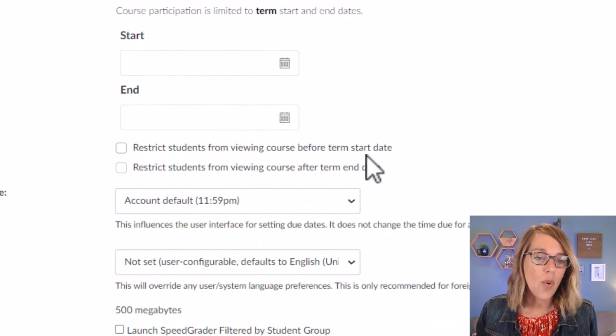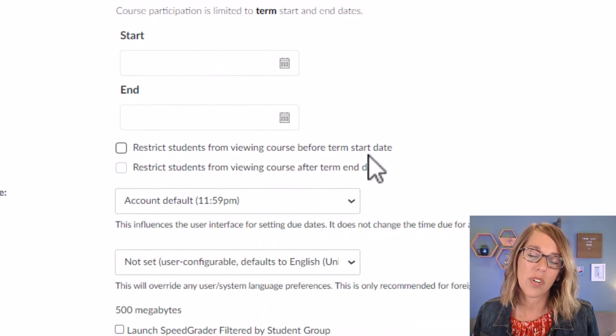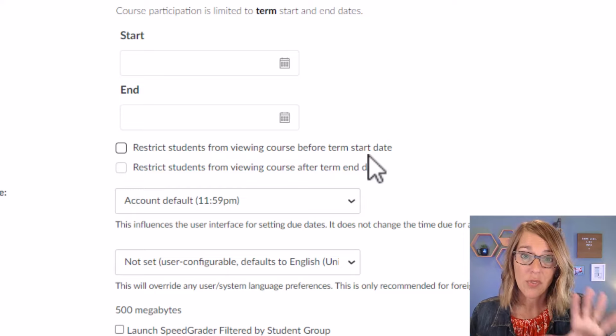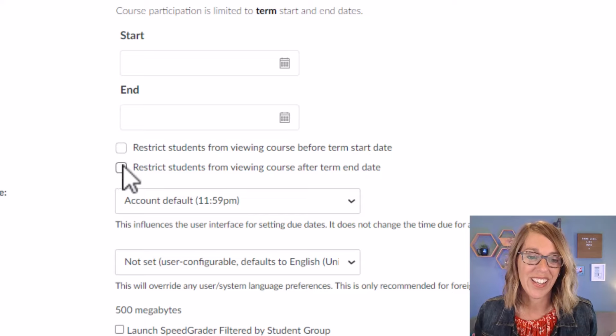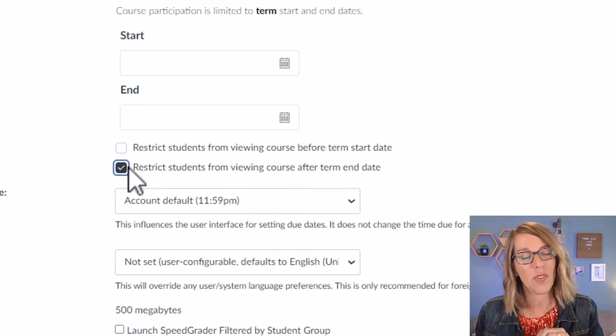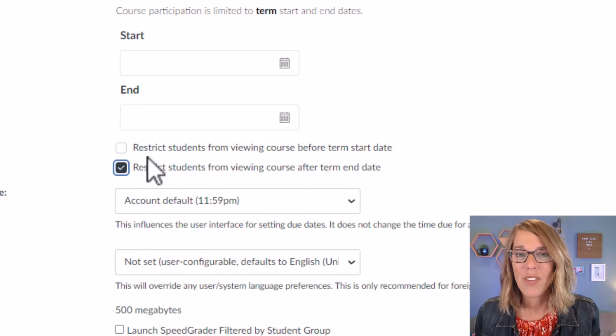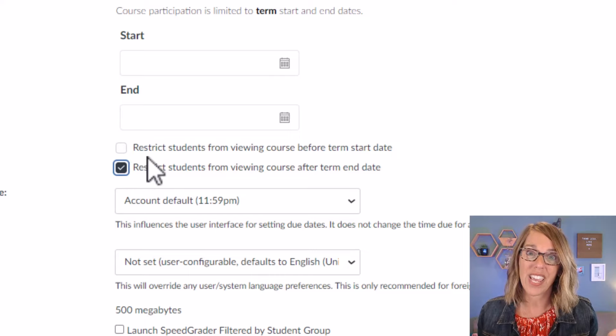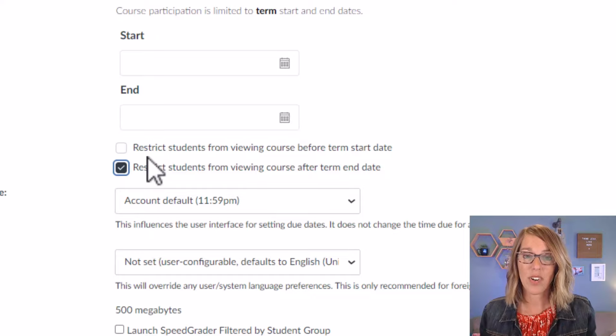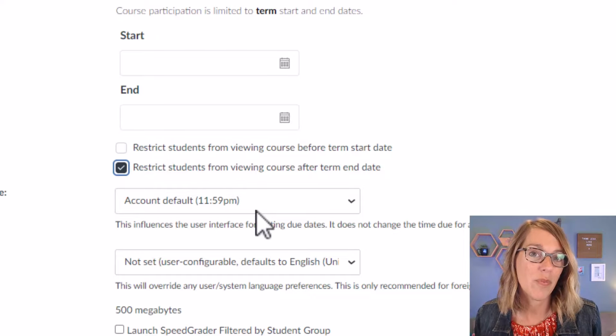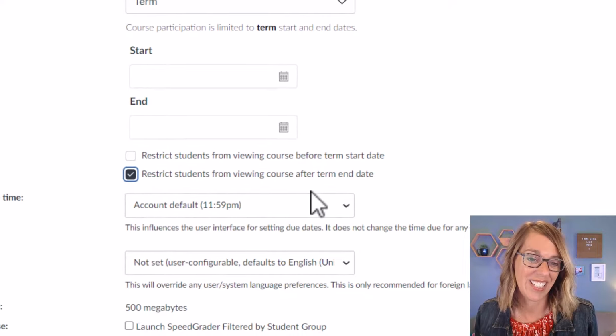Now, I don't want to restrict students from viewing the course before the start date. They can view it only if I've hit published. Right now it's unpublished, but I want them in there as soon as they can get in. But I do want to restrict them from viewing it after the term ends. Otherwise, they're going to end up with all of these different Canvas courses on their dashboard. So I'm going to go ahead and restrict them from viewing it after the end date.